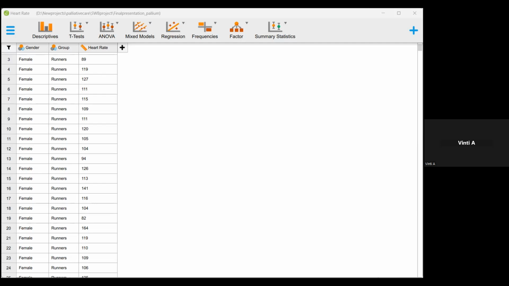Ma'am, the screen is again not showing. I haven't changed the screen at all. Can you see? We can see the three groups, but where you are clicking, we are unable to see.